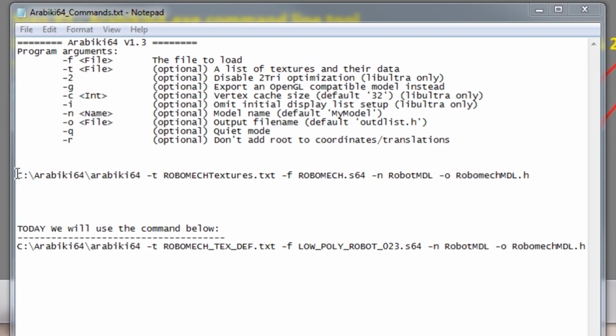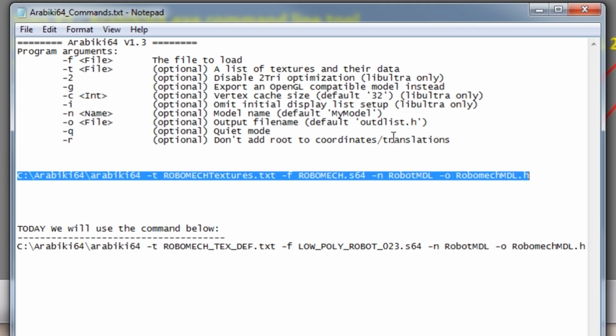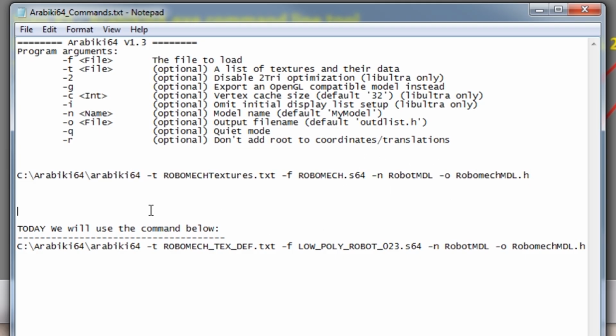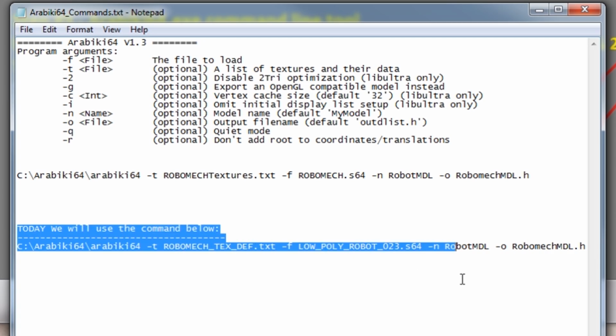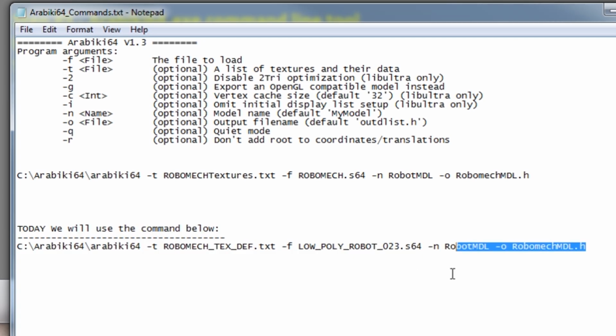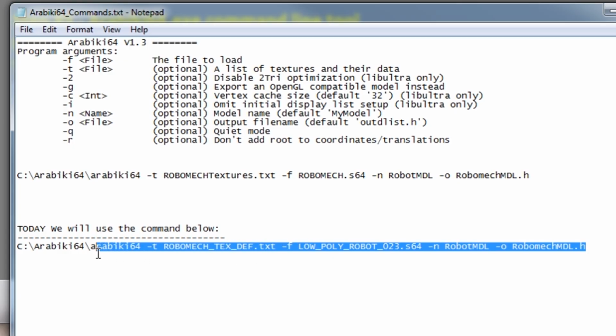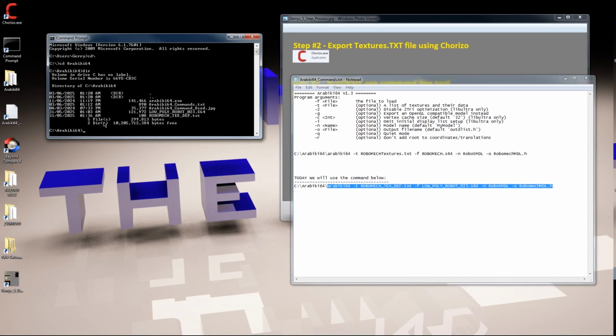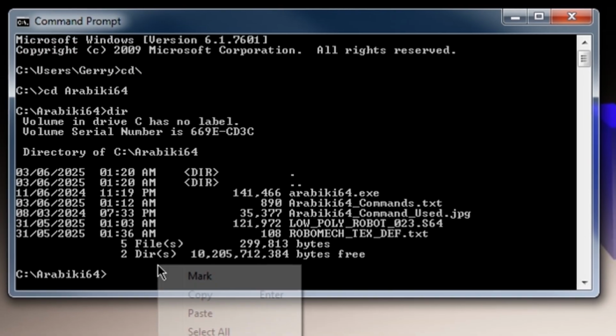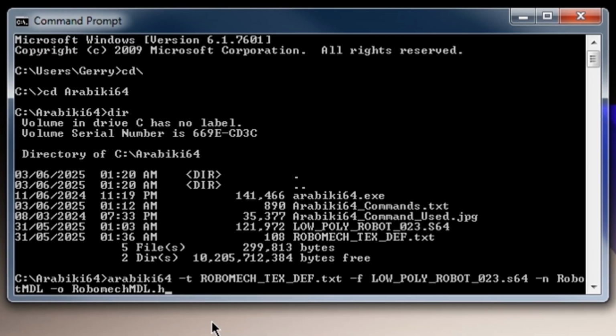And the command that I ran initially in the first parts of the videos, I had different names assigned to my models and the exported file and all that. But in today's video, this is the command that we're going to be running. So this is based on the files that I currently have. So we'll just copy this, and we're going to go ahead and paste that in here.